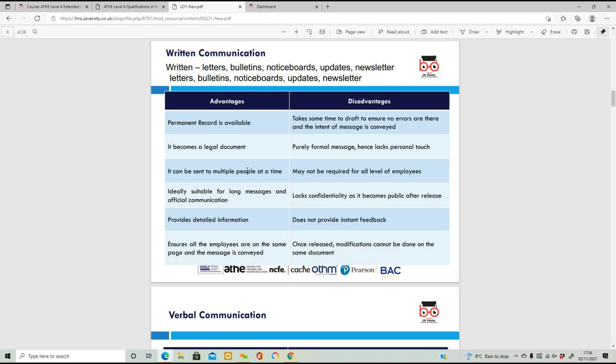Like I said, it gives you detailed information, and it makes sure that every single person that you're talking to, every employee, is on the same page. They're getting the same message. So there's no room for error. Well, there's reduced room for error, and no one can actually say, oh, you didn't say that to me. You said this to me, because you've got a record.